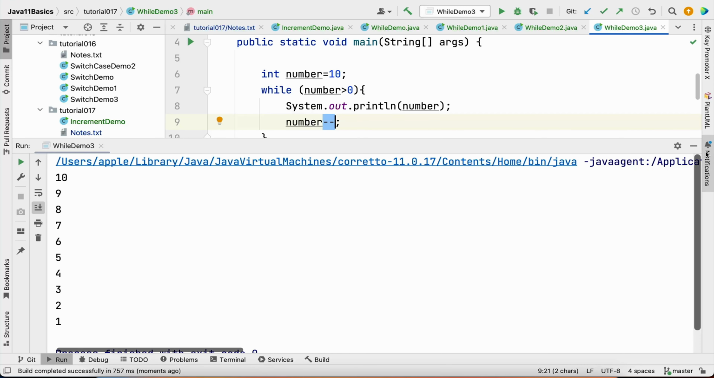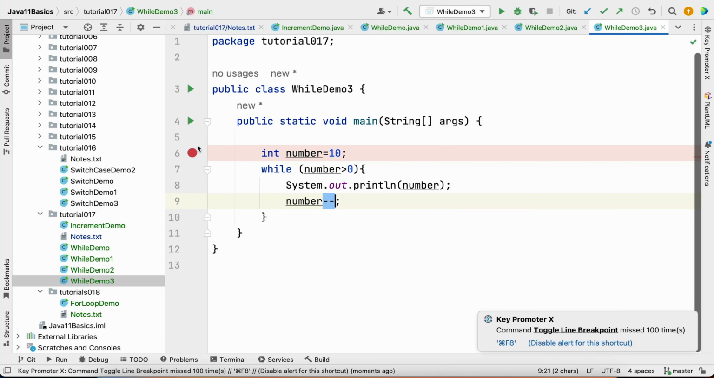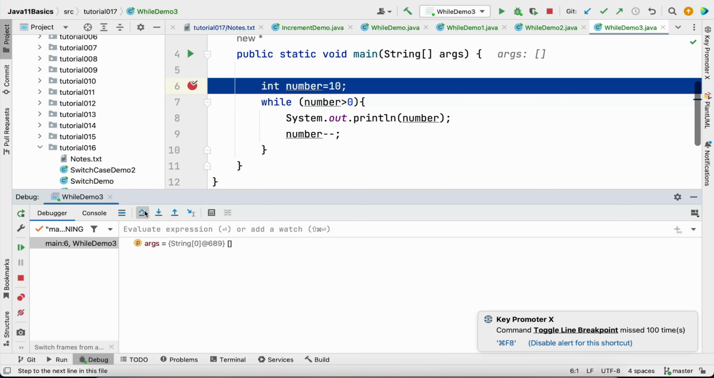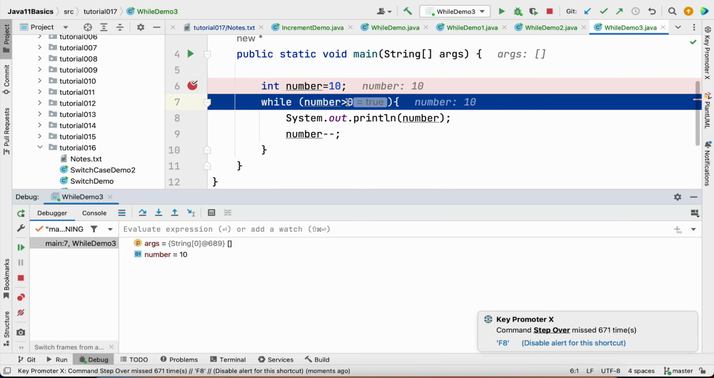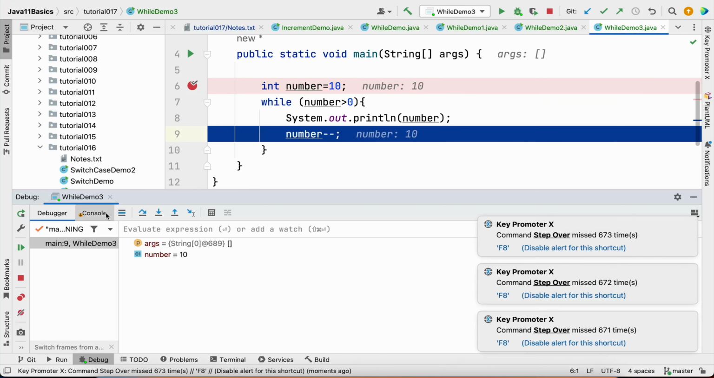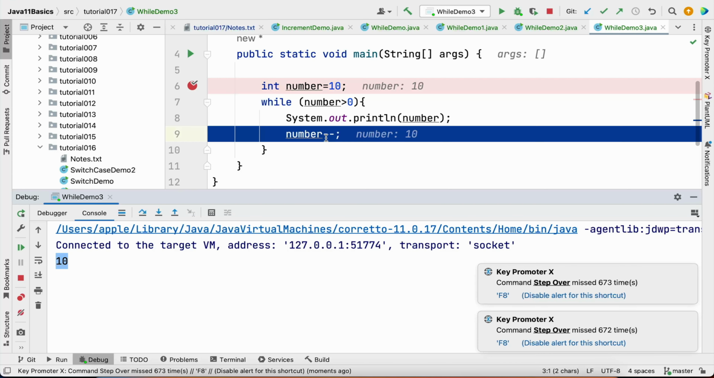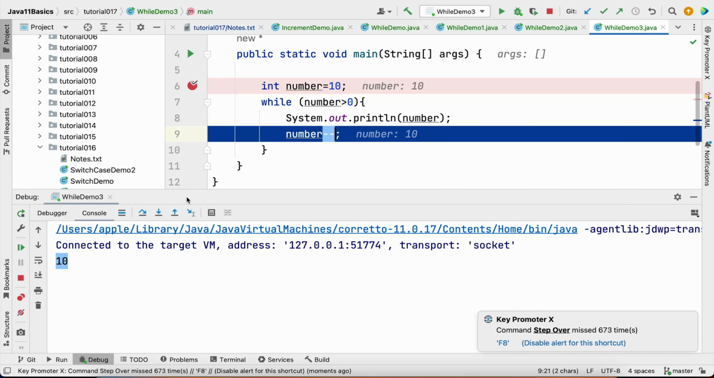And now let's debug this code to understand why we got the numbers from 10 to 1. So place the debug point and then debug. So initially number is 10. 10 greater than 0, yes, condition is true. We enter the body of the while loop and then we print the number 10. So that's why we see the number 10 here. Then the number is decremented because we are using the decrement operator, minus. So from 10 it will be decremented to 9.